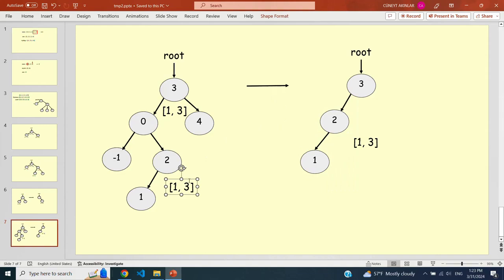And we come back to the root and do trimming of the right subtree. Now we go to 4. Is 4 in the range? No. Is 4 less than 1? No. Is it less than 3? No, it is greater. That means we are going to trim 4 and also return the trim of the left subtree, which is going to be null, and that's what we are going to be left with.